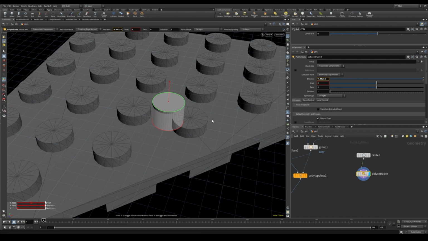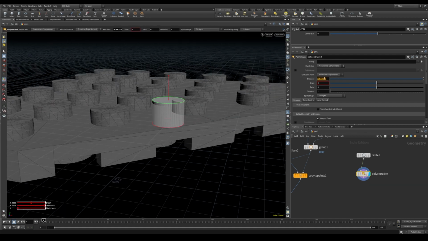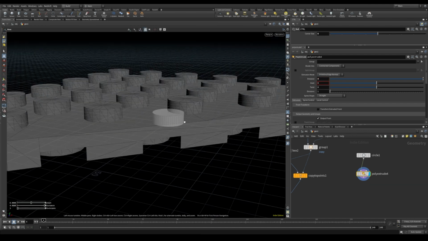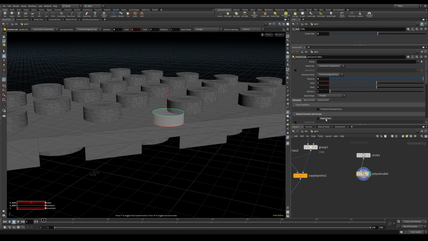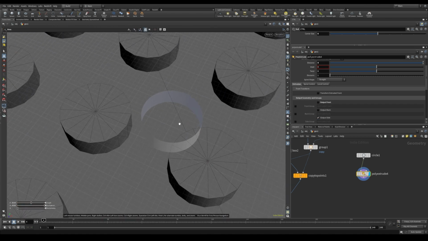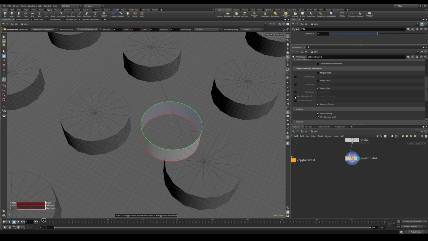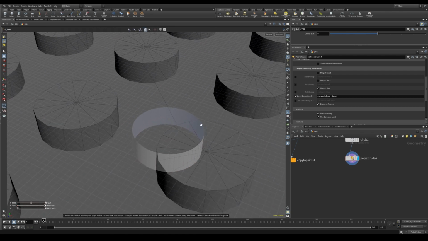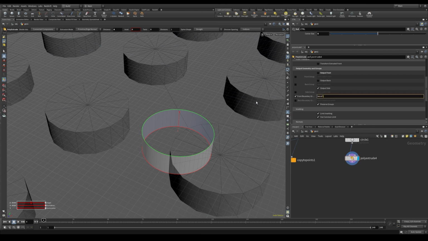And the distance of the stud, meaning the height, will always be 4. And we don't want the front or the back within the output, but we want to enable this front boundary group, which is the one you see in grid, and we can call it bevel. So later when we decide the bevel, we already have the correct group on the studs.